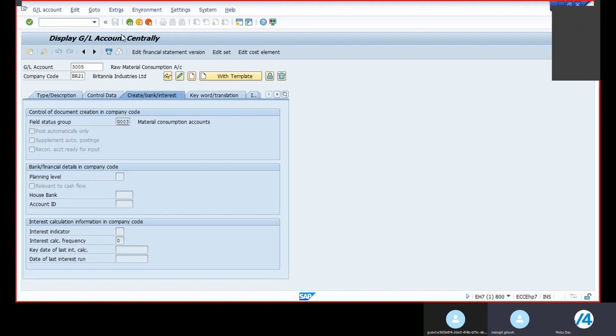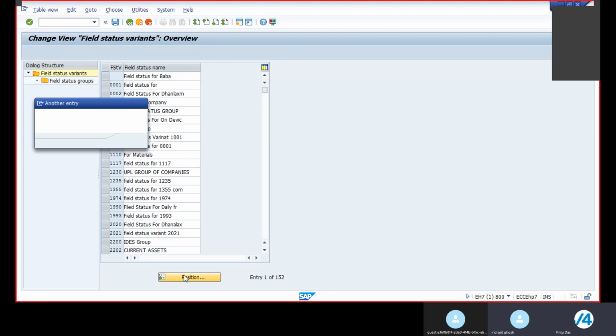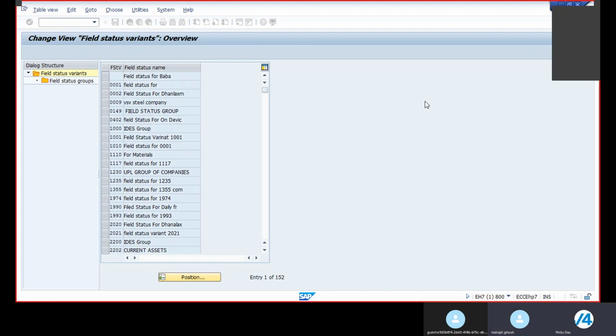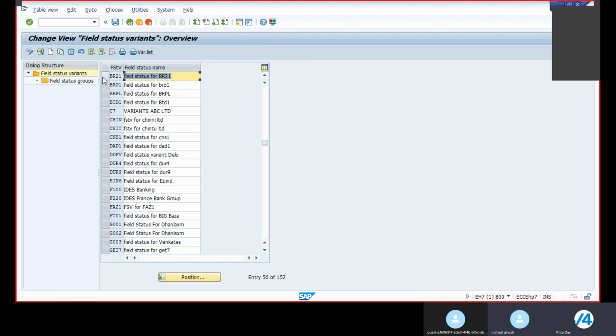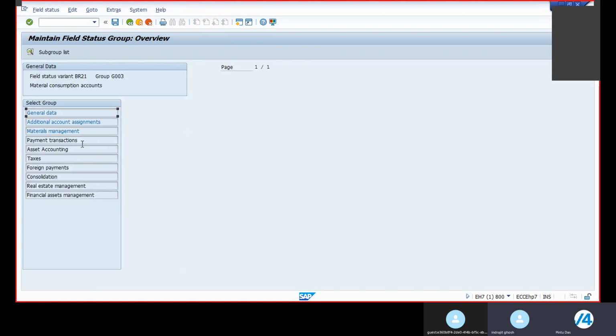Go to OBC4, the field status group. Then go to position, give field status variant, and select field status group G003, which has been there.